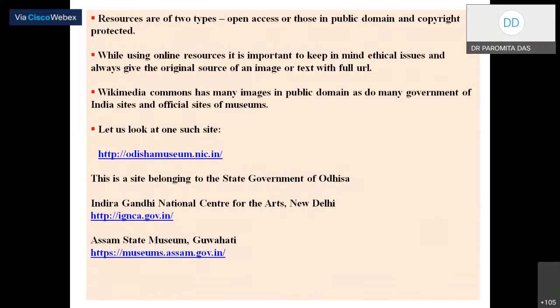Now I will go straight on. When we are talking about utilizing online resources, these are of two types. Some are open access or in the public domain, and some are copyright protected. While using online resources, it is important to keep in mind the ethical issues and always give the original source of an image or text with the full URL. That is, we have to give credit where it is due. When we take a photo from the internet, we should not just take it, we should also write the source and give the URL of the photo.